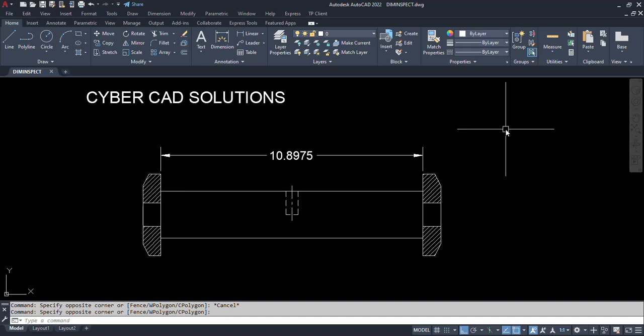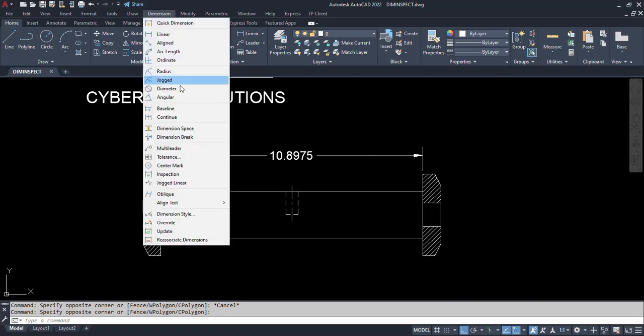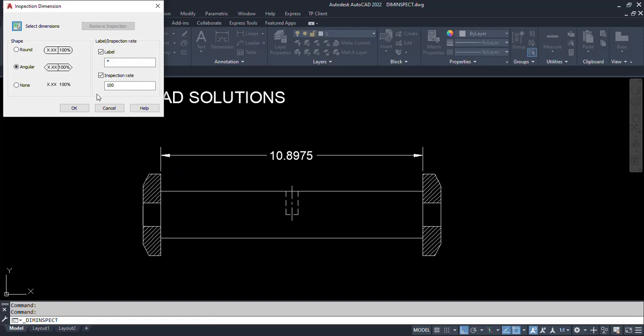To attach such information along with our dimension, simply go to dimension menu and take inspection. You will get a dialog box like this. In this, click this button to select the dimension to which you would like to add inspection features, and you can select the shape of the label to be displayed, that is either round corners or sharp corners. You can select whichever you want, and the label which you want to show along with the dimension.